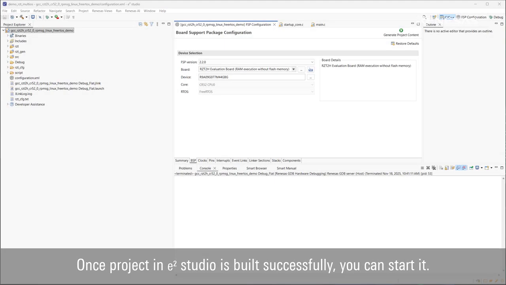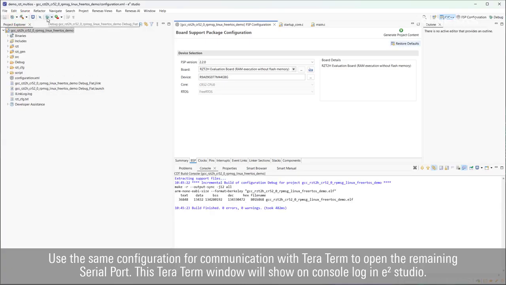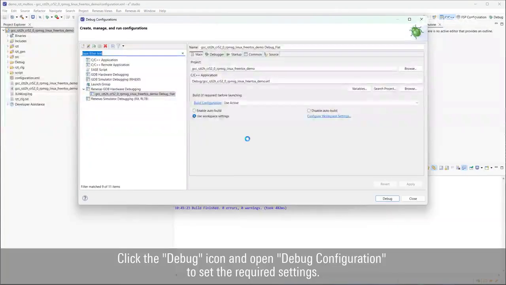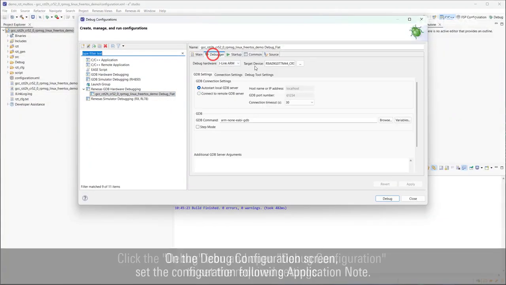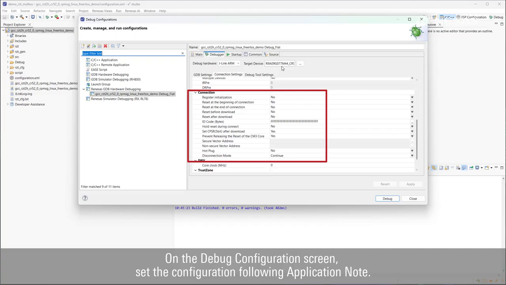Once the project in e² studio is built successfully, you can start it. Use the same configuration for communication with TeraTerm to open the remaining serial port. This TeraTerm window will show the console log in e² studio. Click the debug icon and open Debug Configuration to set the required settings. On the Debug Configuration screen, set the configuration following the application note.